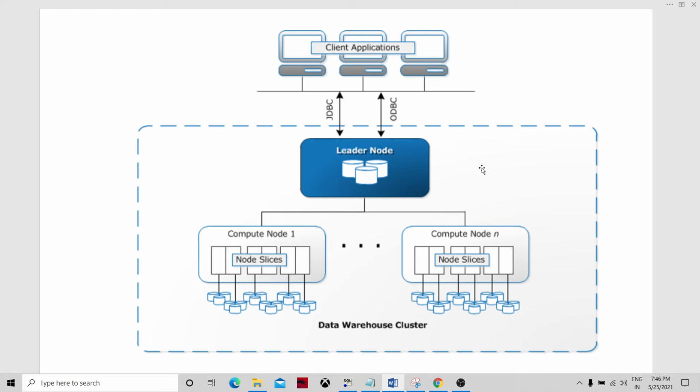There would be a separate CPU allocated to the compute node, and memory allocation and disk storage for each and every compute node. And there will be something called node slices. Within the compute node, there will be multiple node slices, and the distribution of the work is done equally among different node slices. After the work is done, the computation of the result is done within the compute node, and then it is sent to the leader node for final aggregation.